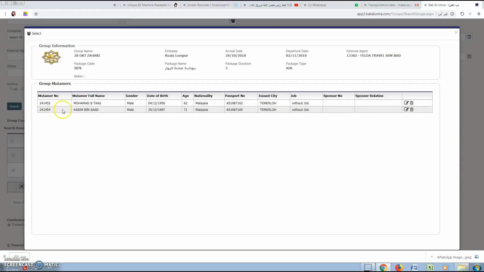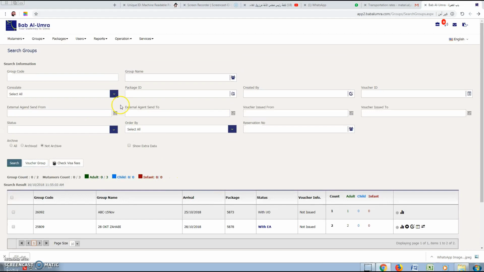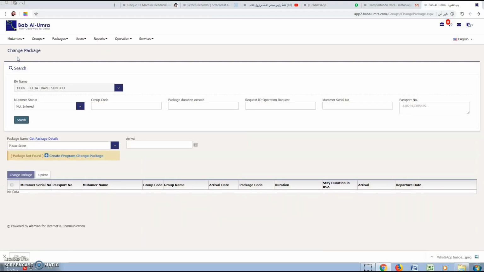Okay, this I believe you have issued already. You simply just send. Now after you send, after you receive the MOFA, what you have to do is to get the right package for your Mortimers. Just go to Mortimers, change package, and then select not entered and put search.